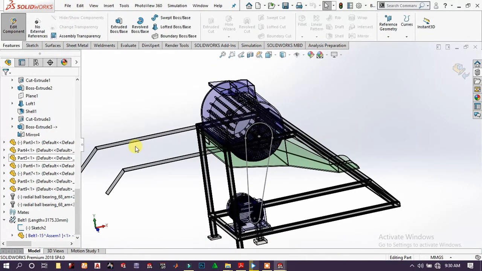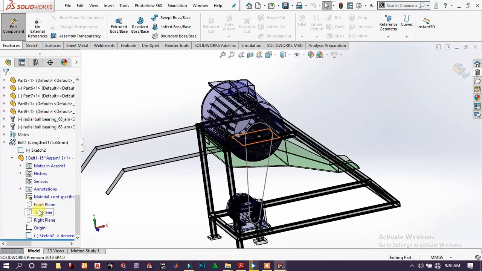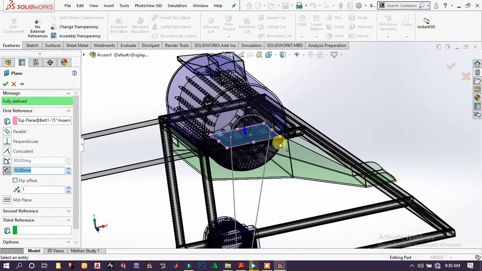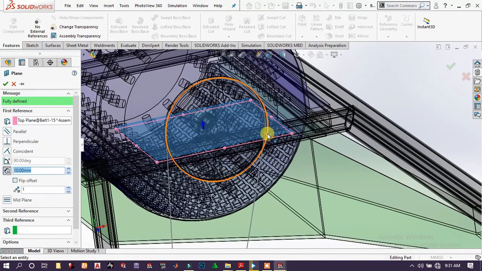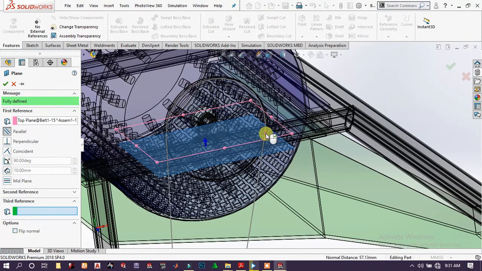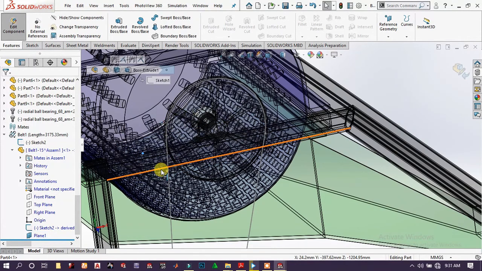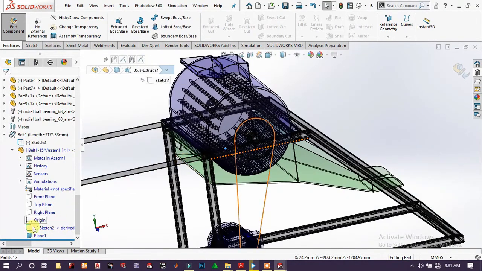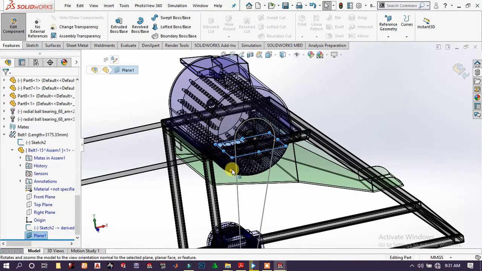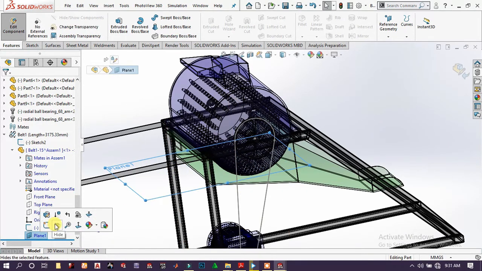But first choose top plane and plane. We have to make a plane at this point which is parallel to the top plane of the part. Click this point and it is ready. Choose this plane and sketch.